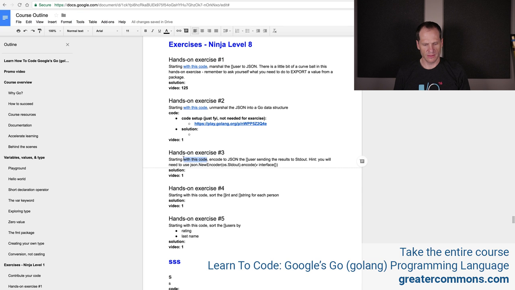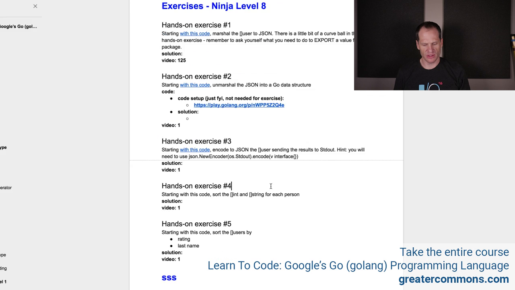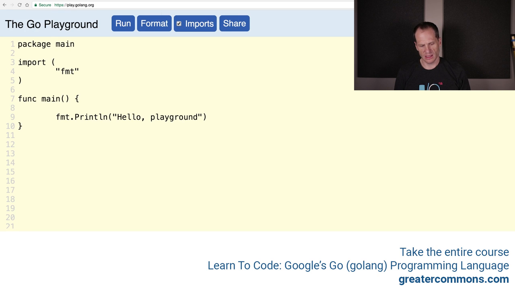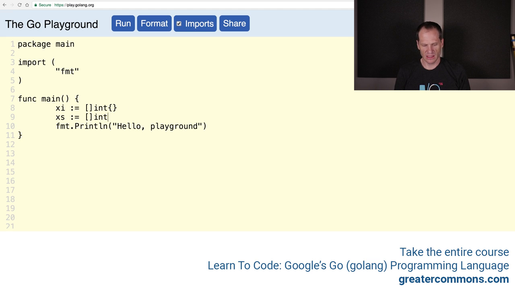Starting with this code. That'll be a fun one. Starting with this code, sort the slice of int and slice of string for each person. So we're going to create a slice of int and a slice of string. And come here, and we'll do a slice of int colon equal. Is a slice of int, and that's the composite literal, the type, the curly braces, and then the values. And we'll do a slice of string colon equal and a slice of string. Composite literal, here's the type, and then the curly braces where you put your values.